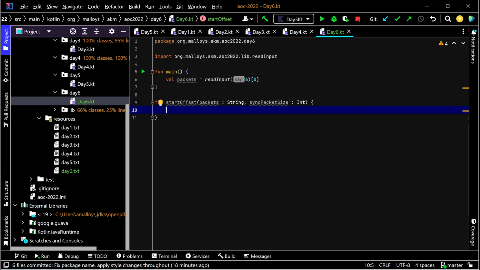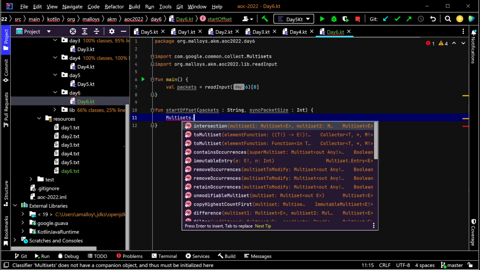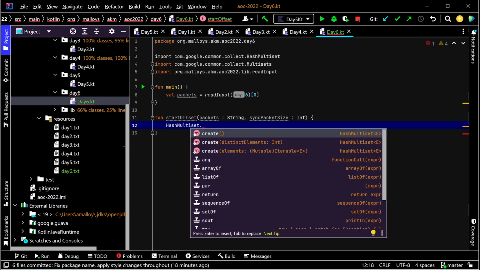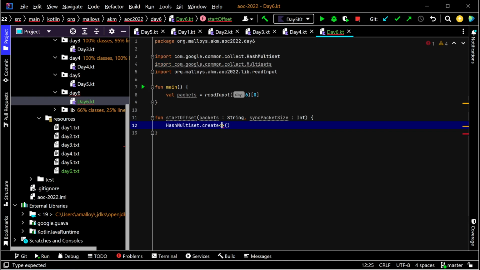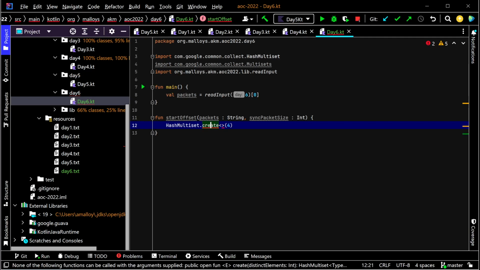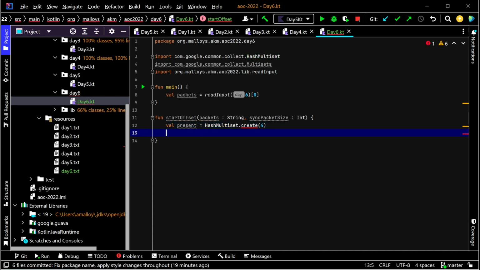We need a couple of things. We need a multiset. Do I want to say Multisets dot? No, you have to say something like HashMultiset dot create. Distinct elements. I predict there will be 4. None of them can be called. I know you don't have enough information yet, but you'll get it later. Give me a break. Val present is this. And val, let's call this counts.